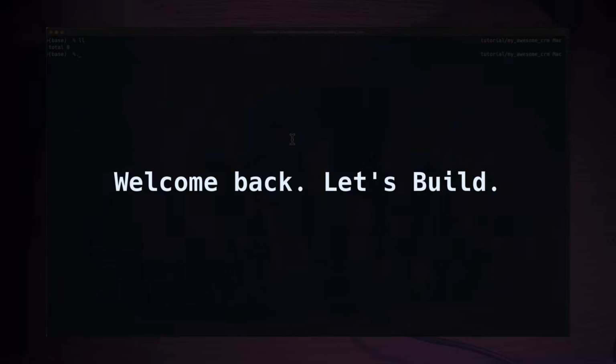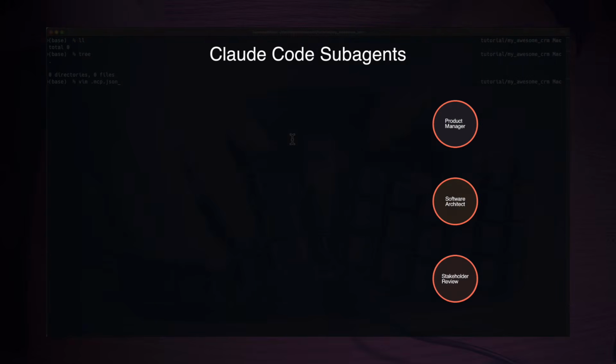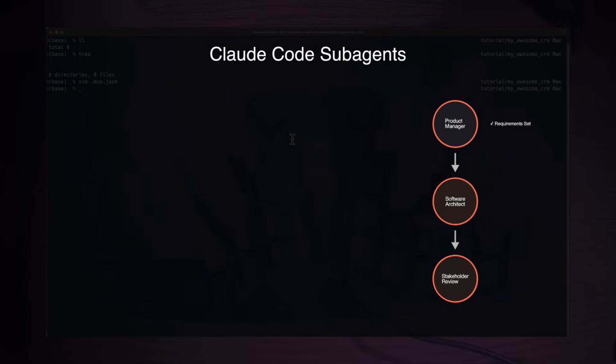Welcome back. Let's build. Imagine if your entire software development lifecycle could run like a well-oiled team, but instead of people, it's AI agents collaborating together. That's what Claude Code Subagents make possible. Subagents are specialized roles you can spin up inside Claude Code, each focused on a different responsibility, just like members of a real engineering team.